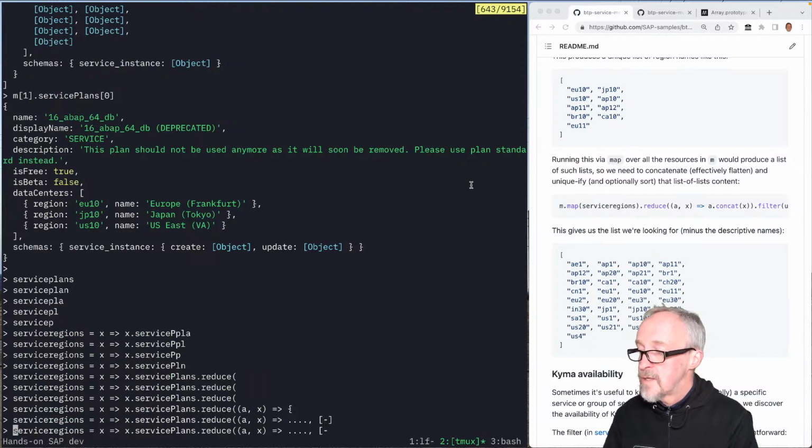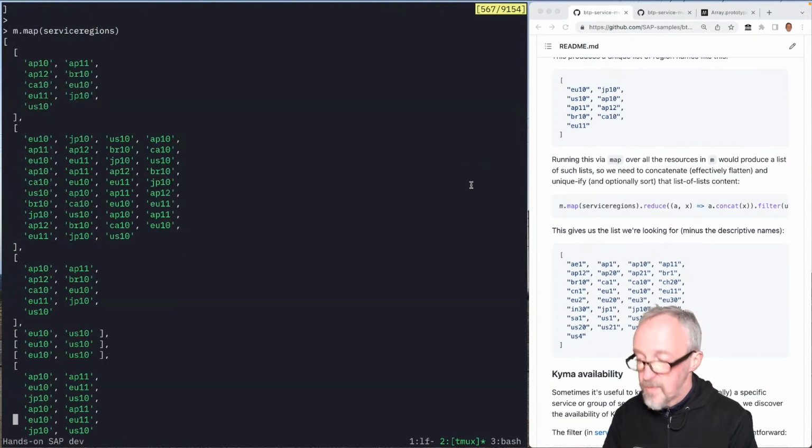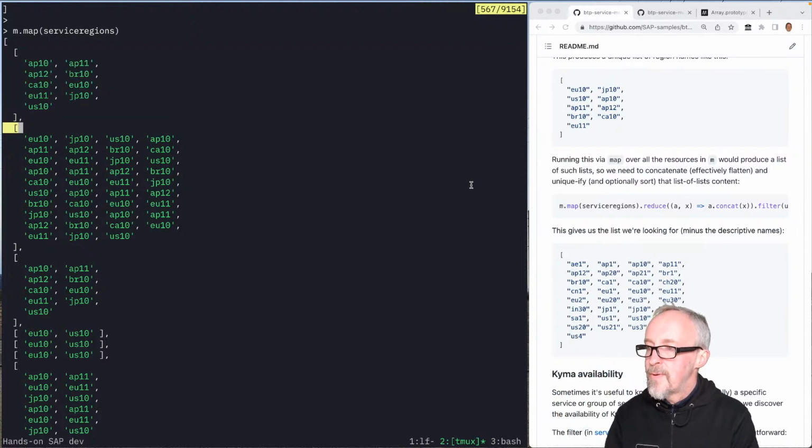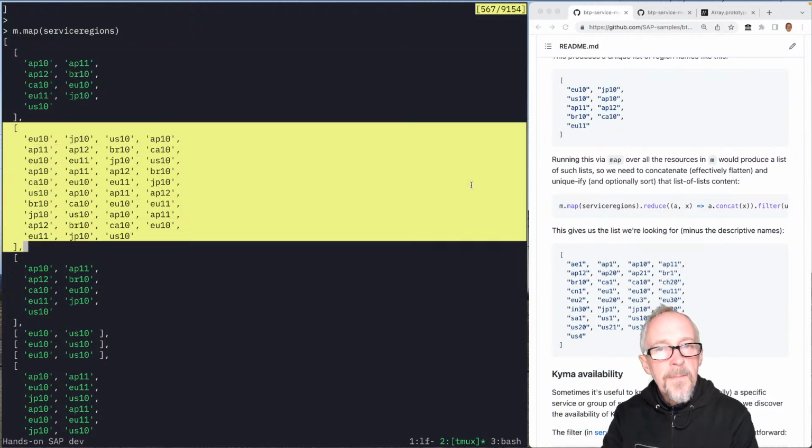There. That's where it starts. Notice it's an array of arrays because we're mapping over each of the resources. So for the first resource, which was ABAP solution, I think, we get those. Those in and of themselves are all unique. Then for the ABAP one, we get that. Okay, we get more because there are more.